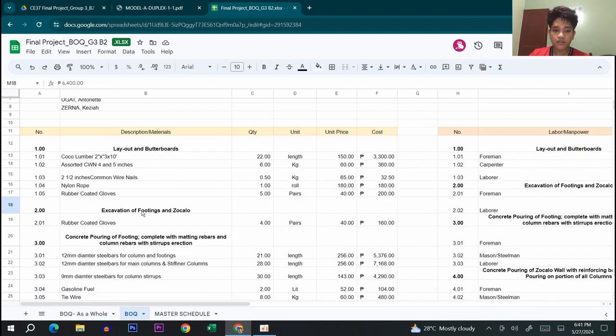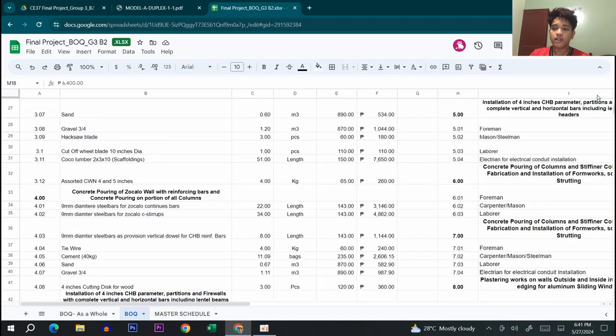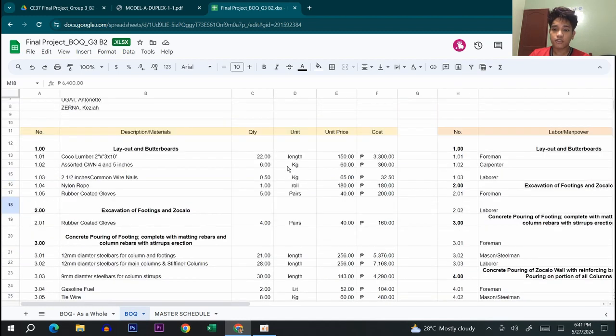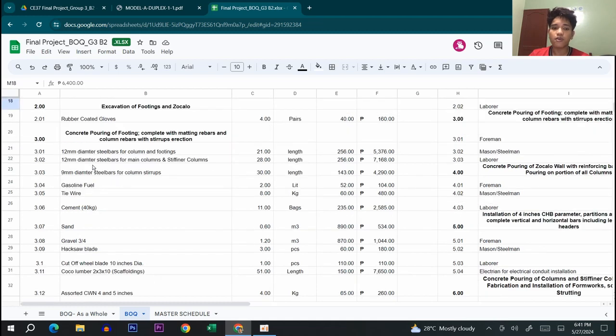And for item number 3, we have the concrete pouring of footing, complete with matting rebars and column rebars with stirrup sections. So this is where the parts of the construction do begin. So we have the 12mm diameter steel bars for columns and footings, 12mm diameter steel bars for main columns and stiffener columns, 9mm diameter steel bars for column stirrups, gasoline fuel, tie wire, 40 kg cement.